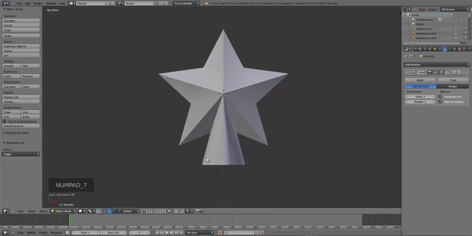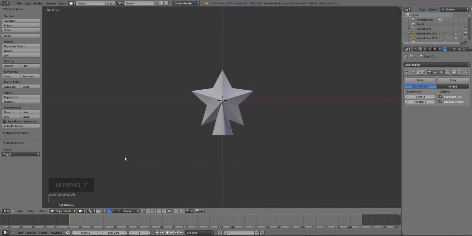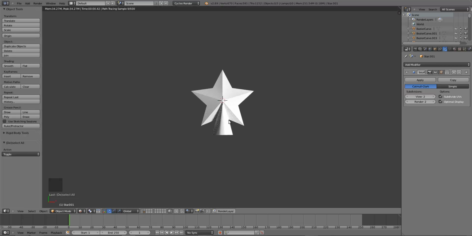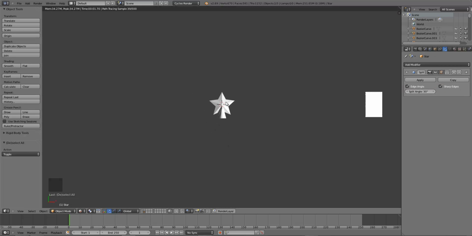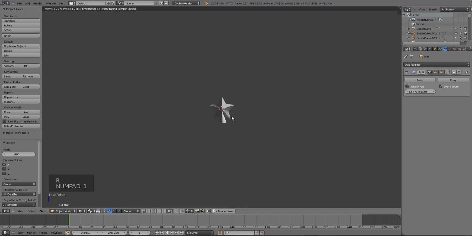Now we can start working on a material to make it look a lot nicer. So let's go into rendered view here, and I'm just going to rotate these 90 degrees along the x-axis.